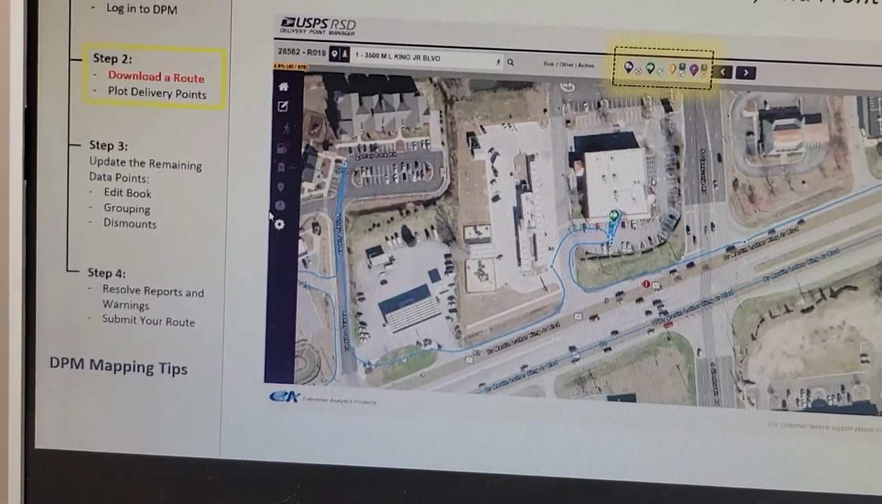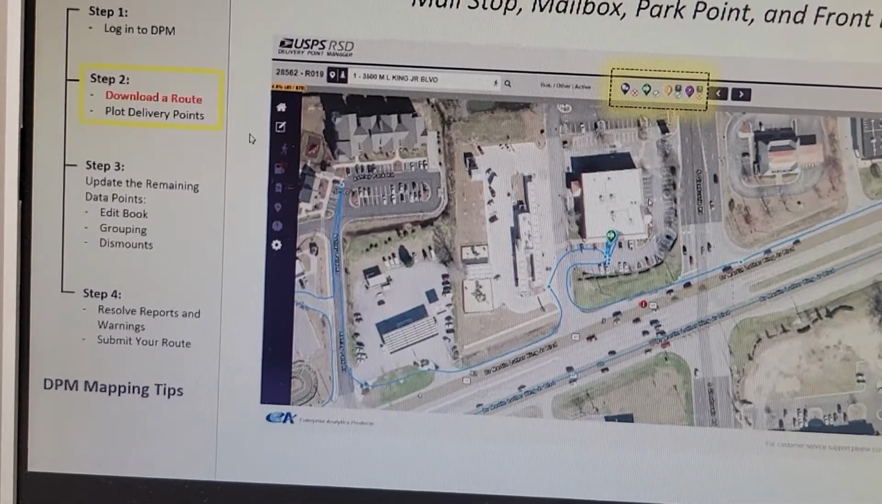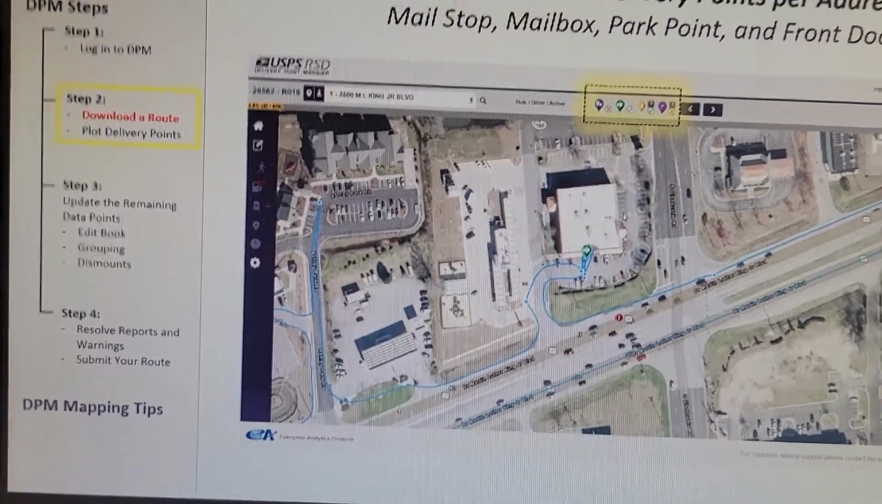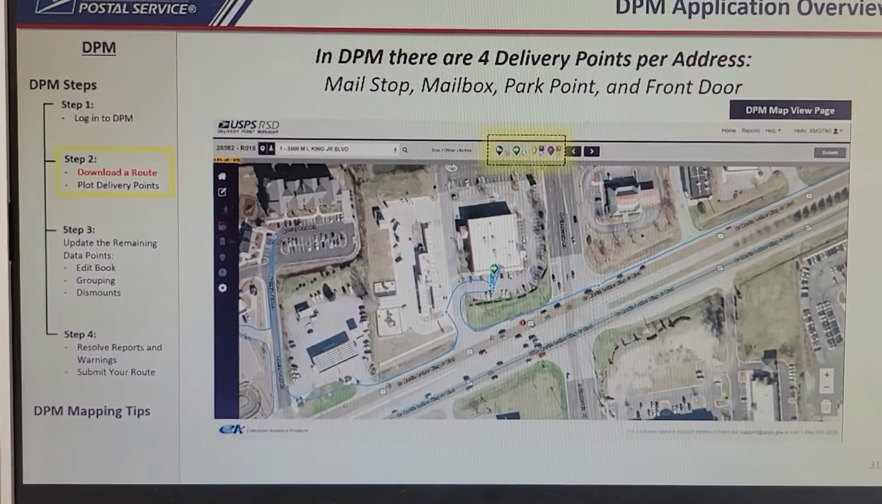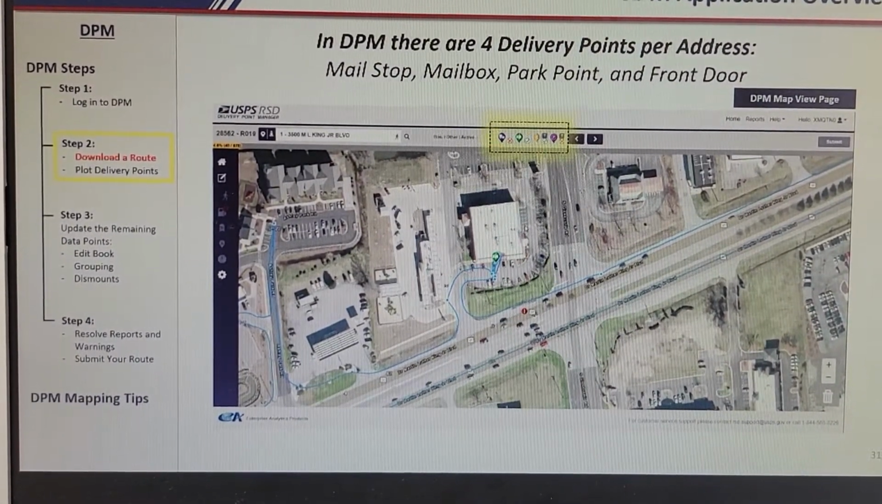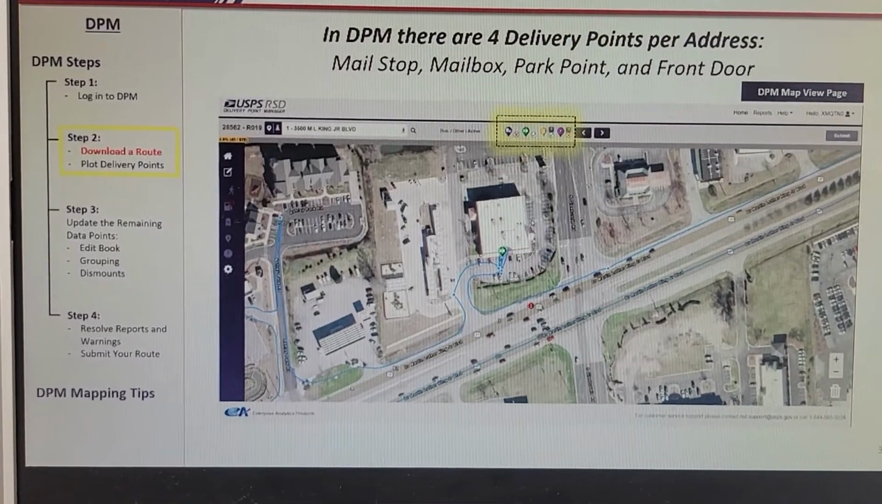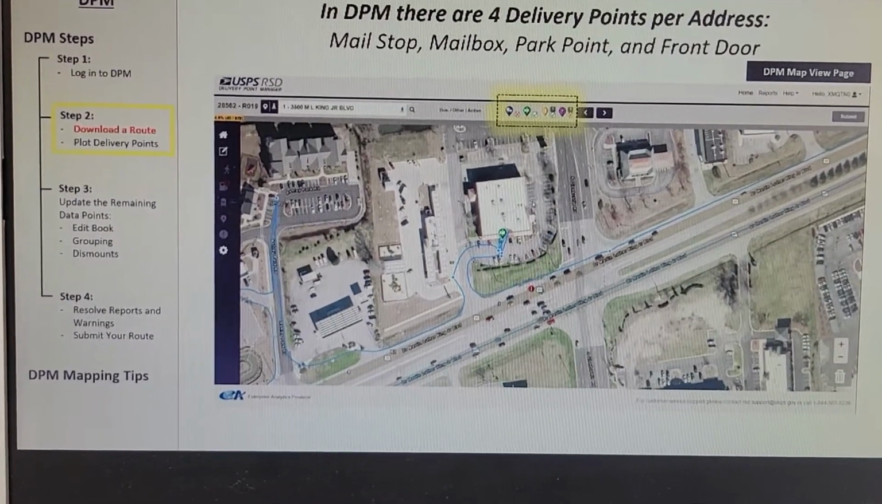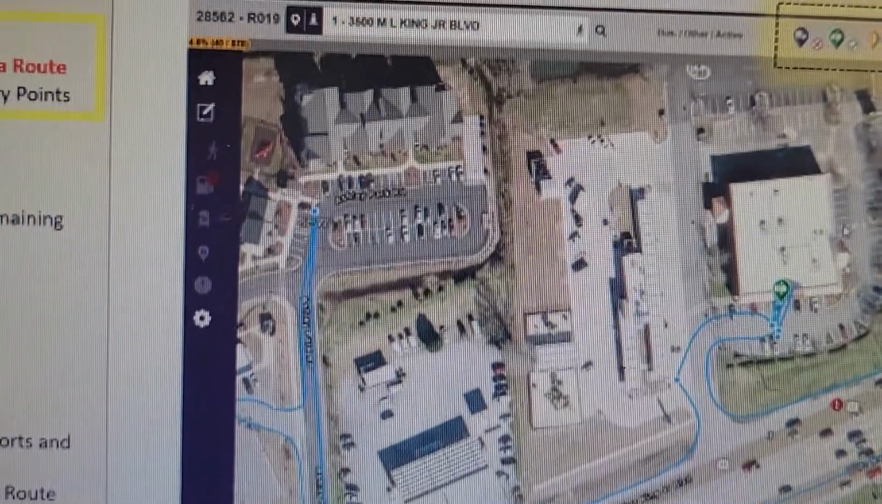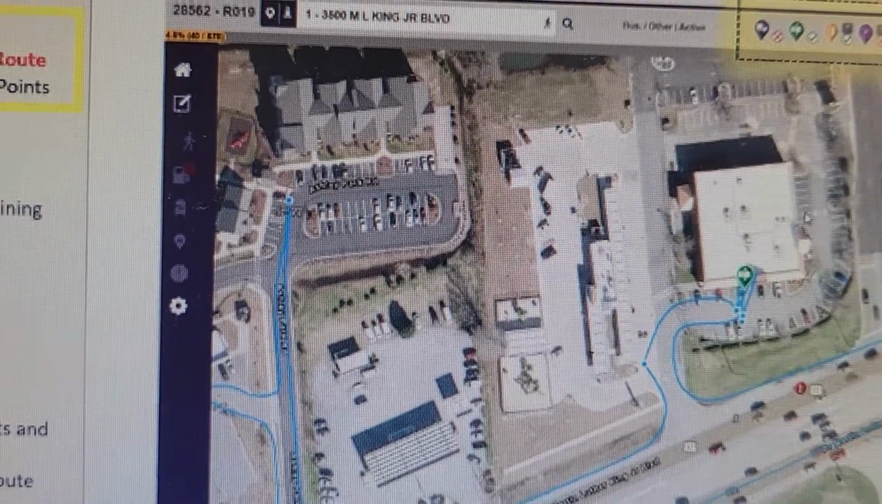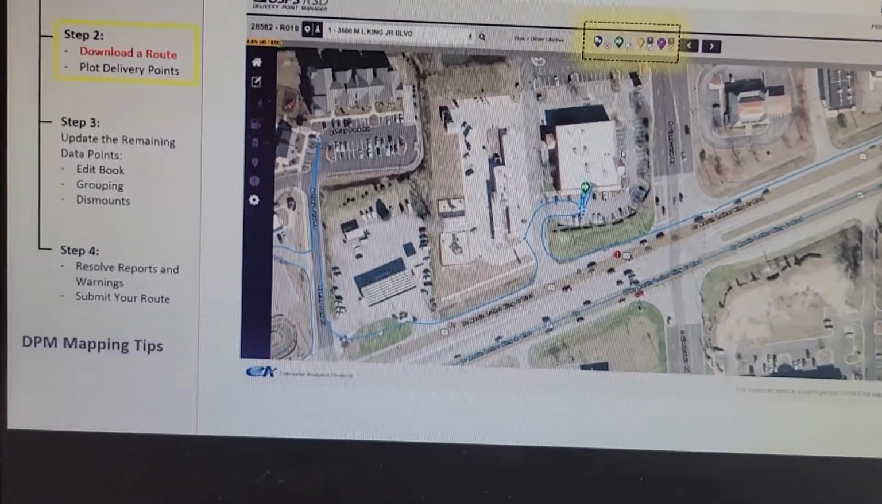So you have to complete this step by step. You have to complete all the work in the edit book first before you move to the next one. And the next one is dismounts. And then once you've done all your work in the DPM edit book, the dismount page will be highlighted. You've got to complete everything in the dismount before you can move on. So you've got to stay on track. That's again why it's important to have that mapping checklist handy for you.